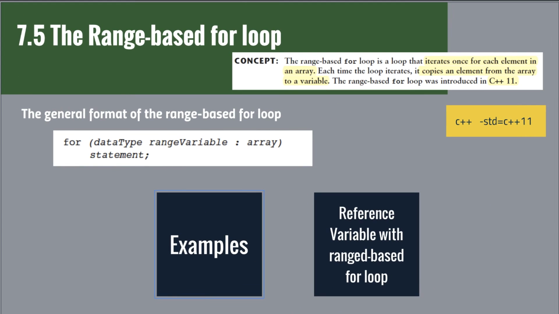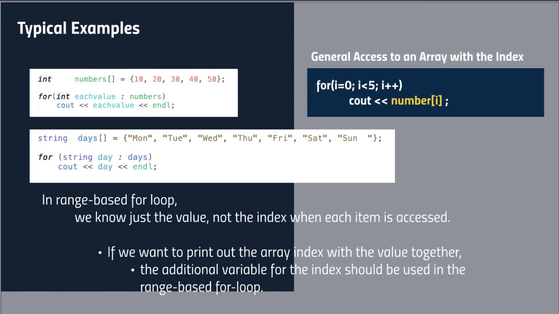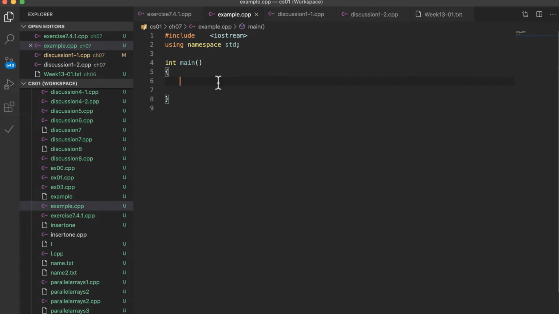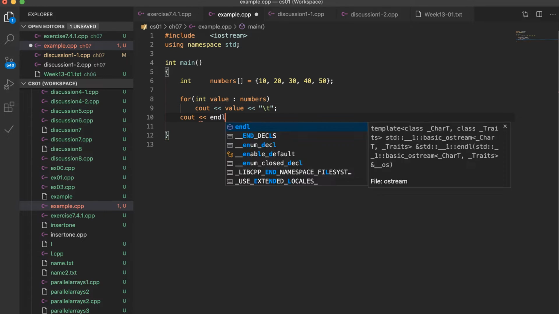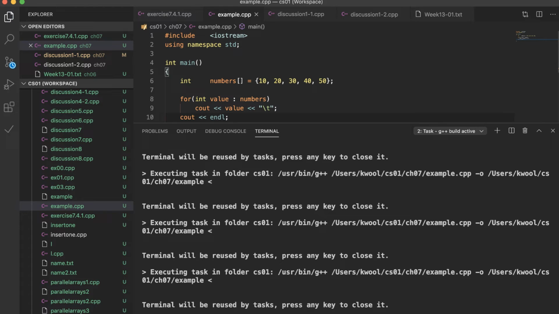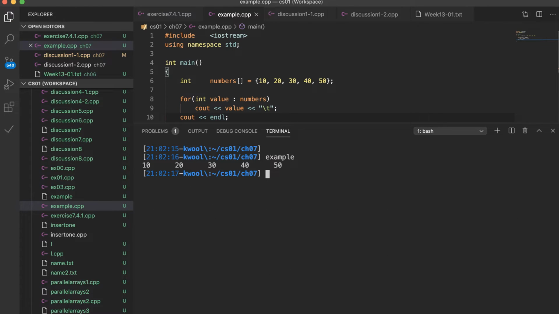Now let's take a look at some code examples. Here are some code examples, and I'm going to show this example in VS Code. Here is the first code segment using the range-based for loop. I will specify the integer data type, then use the variable name value, and then the array name is numbers. And let's compile and run this program. Now we print out all values by using the range-based for loop.